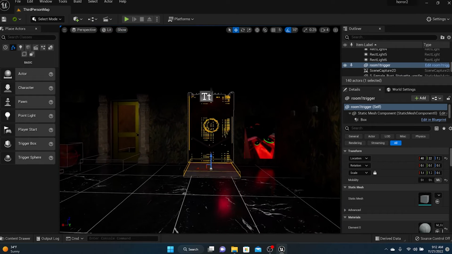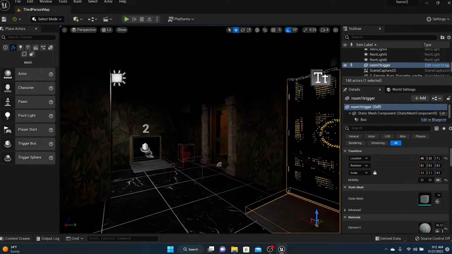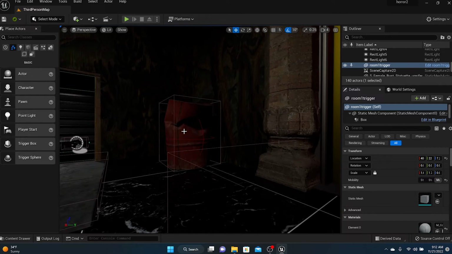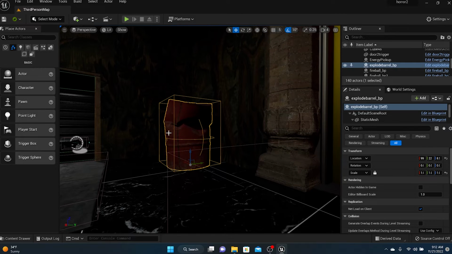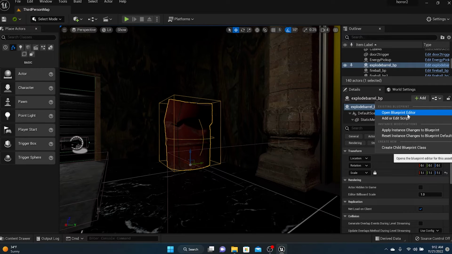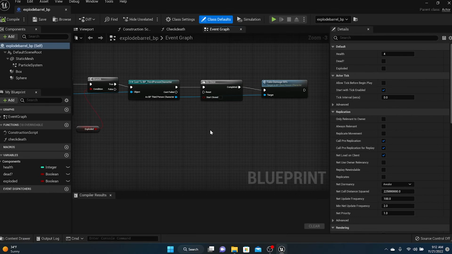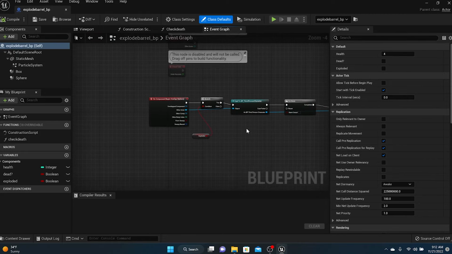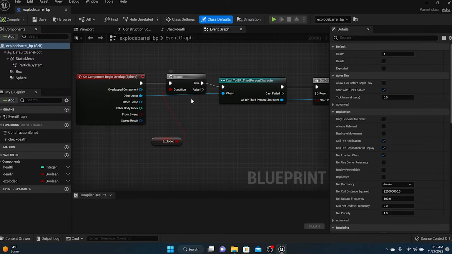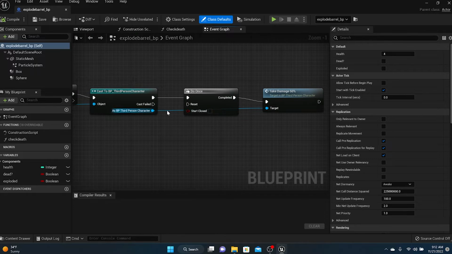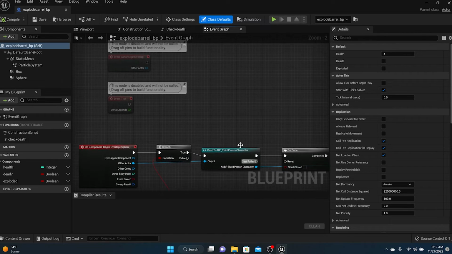Okay, good there. Let's see, what else do we need? This barrel, when it explodes, we can make an explosion sound. And I didn't put that sound in the pack, but they got it here in the engine. So click on your blueprint for your barrel. And on component begin overlap, that's the sphere, that's the explosion part.